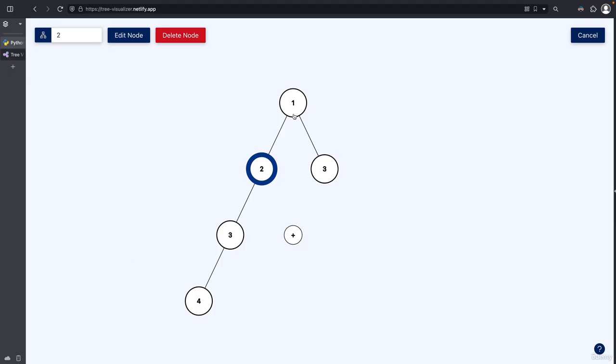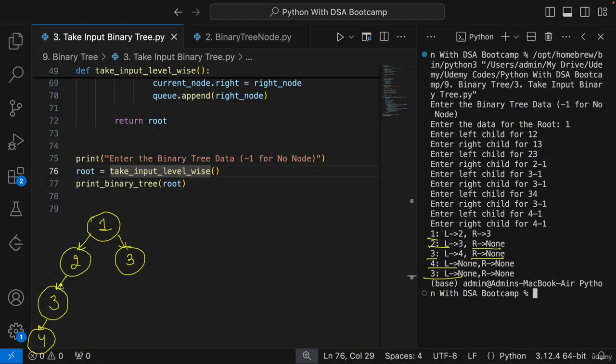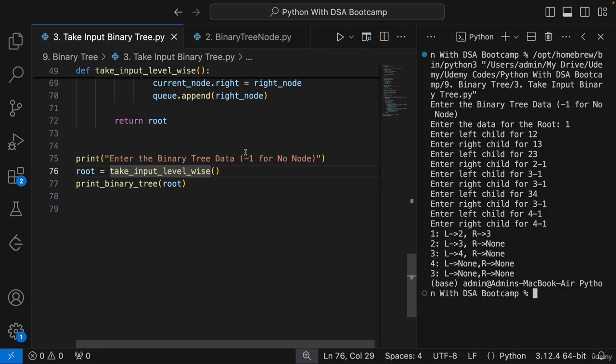Okay, not able to see the diagram. 1, 2, 3, 3, 4. Seems to match. Okay. Great. So yeah, that is helpful, everyone.